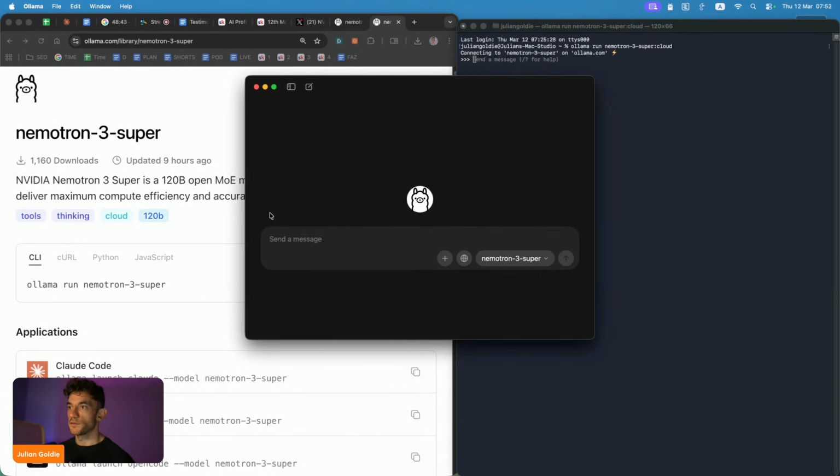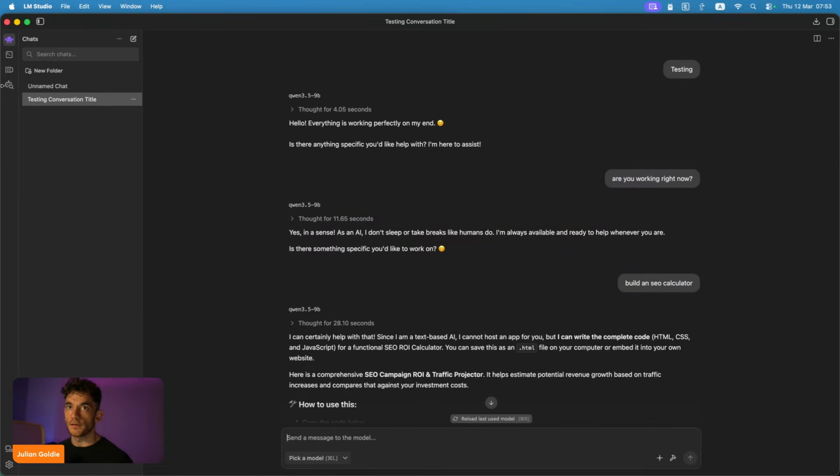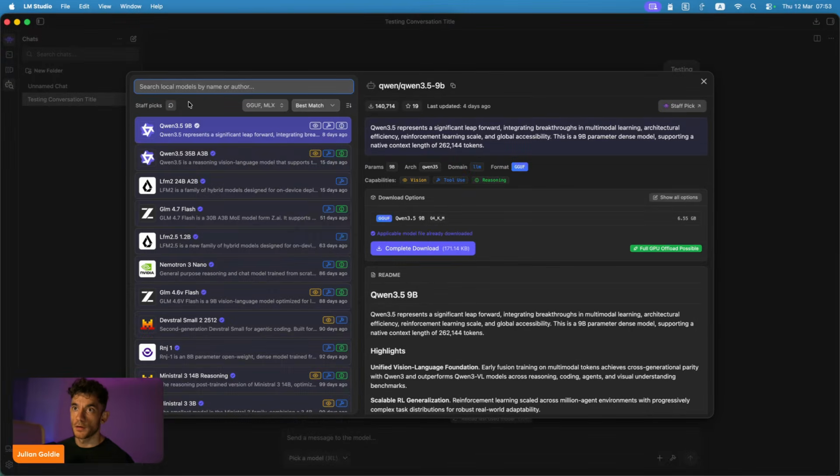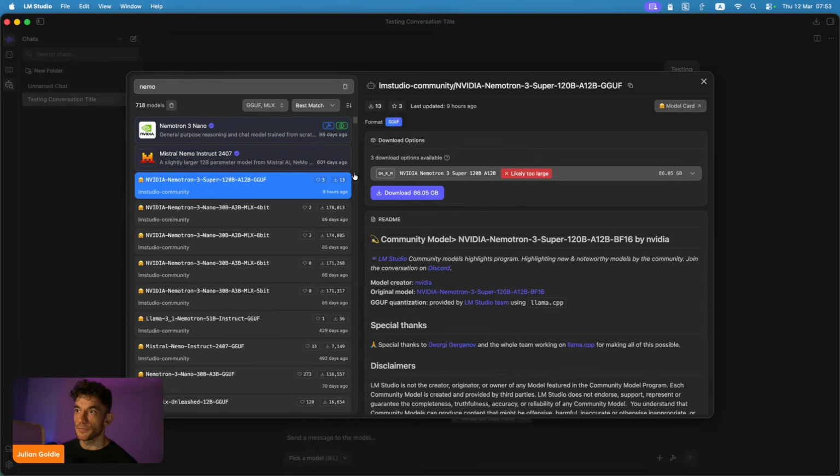So that's the other option. If you want a nice UI, you can use it inside Nemotron 3 Super here. I would also be interested to know if it's running inside LM Studio, which is another kind of alternative to using something like Ollama. So let's go over to the model search and we'll have a look. Yeah, look at that. So you can use it inside here too.